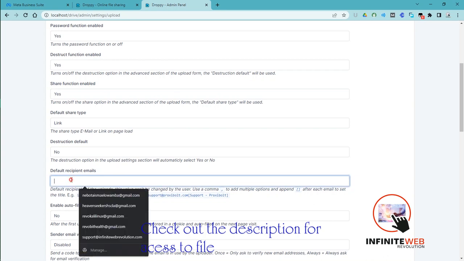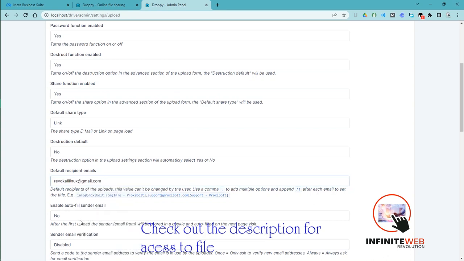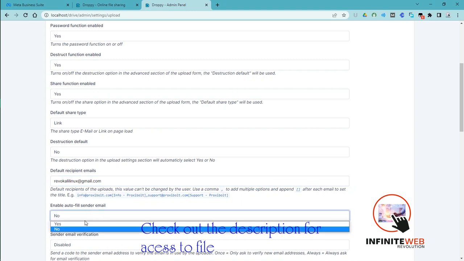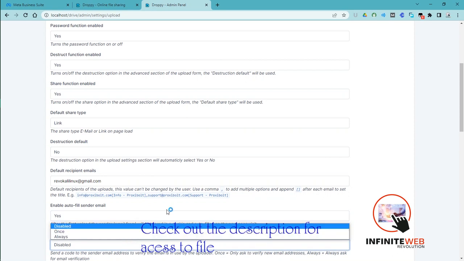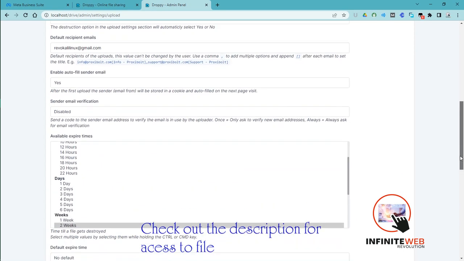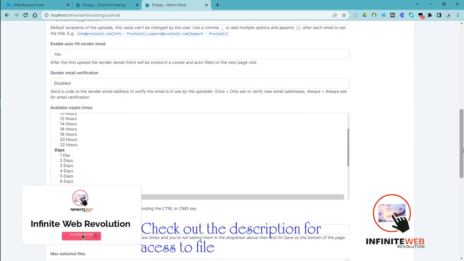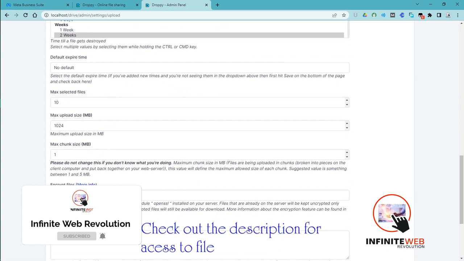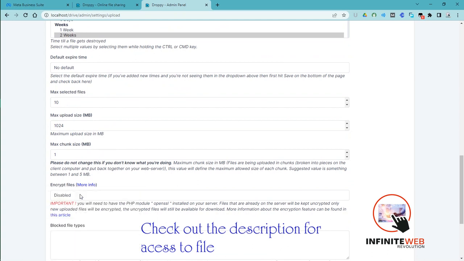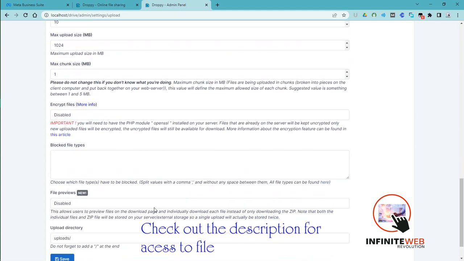So I'll use this. Enable autofill email sender. Okay, yes. Send verification. No, I don't want that for now. Okay, available expire time, so you can set it. Encrypt files disabled, and you need to have the PHP module OpenSSL installed on your server. For right now I'm not using SSL, so it will not be needed. File previews. Okay, enable. Slash uploads directory.